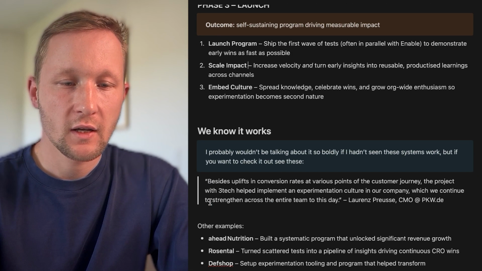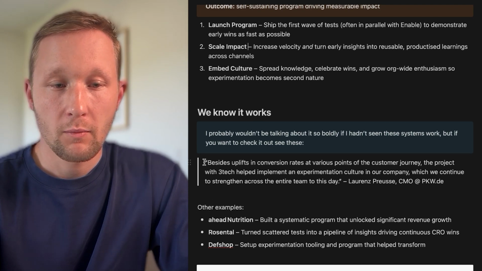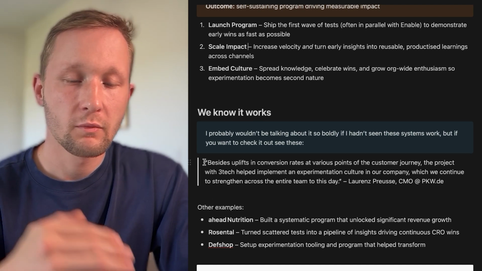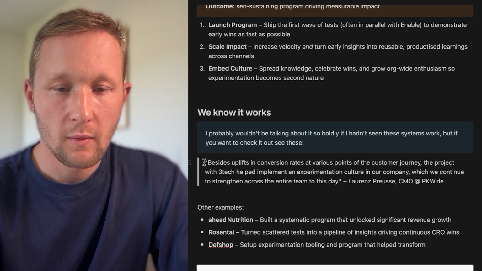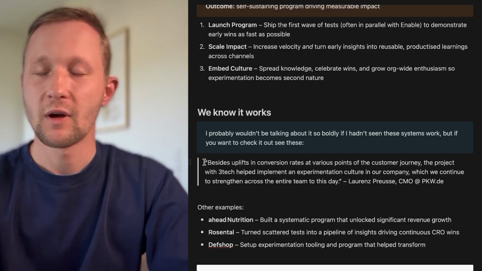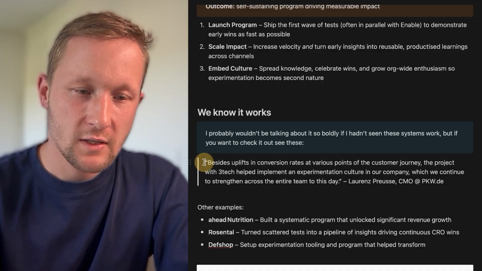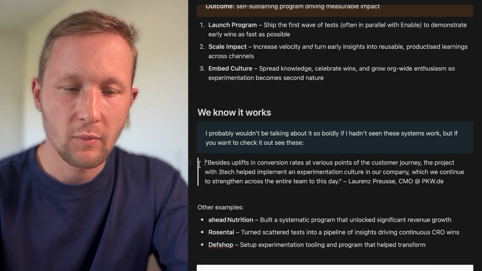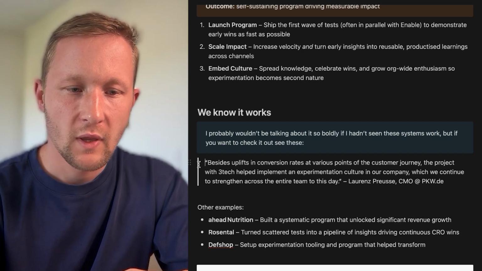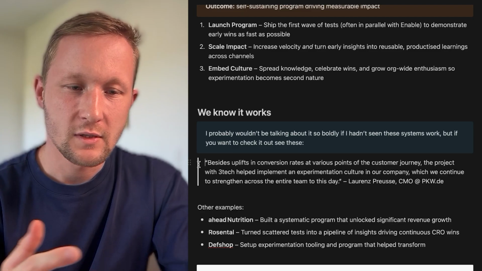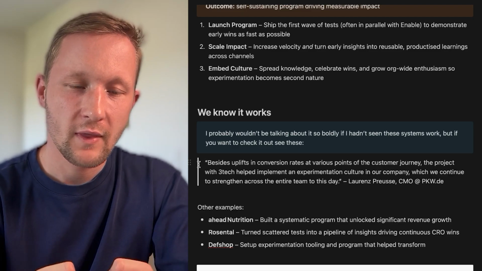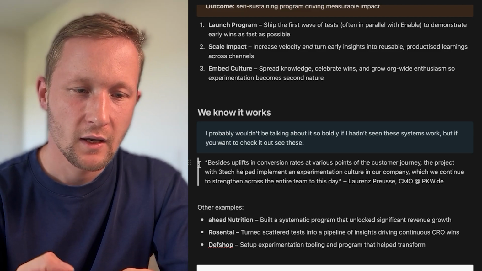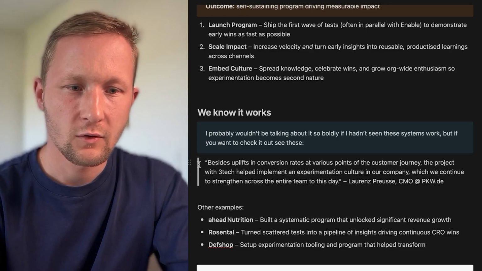But if you want to check out some of the clients that we've worked with, that we've built experimentation programs with, then go ahead. Actually, one of my favorite quotes initially was in German. I translated it. It was by the previous CMO of PKWDE, a German used car platform. And I'm just going to read it to you because it struck me. I was so happy when I read that when he sent it to me on Slack. It was already, I think, 2 years ago.